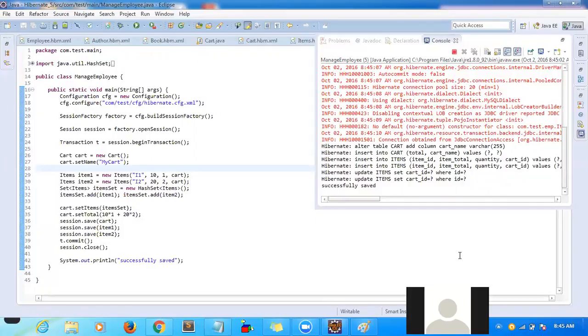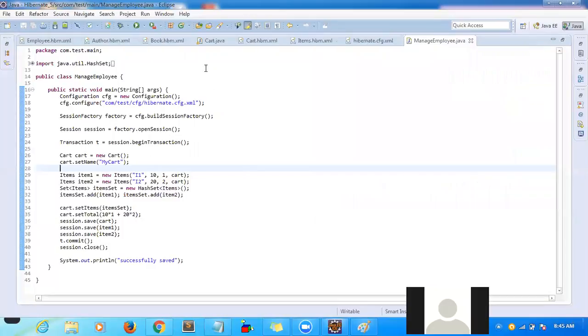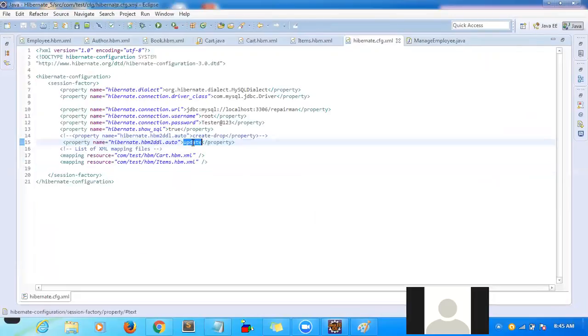Before that, let me check in the configuration what I mentioned, update or create. Here I mentioned update. Update means it will try to add to an existing table. So I want to delete the existing table, so let me change it to create. The first time, it will delete all the tables and recreate them. Then I can see the relation IDs, primary key, foreign key.